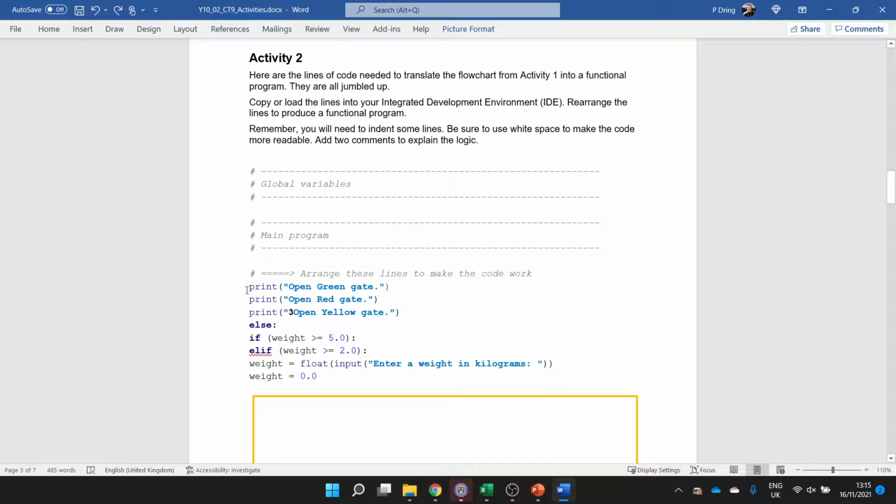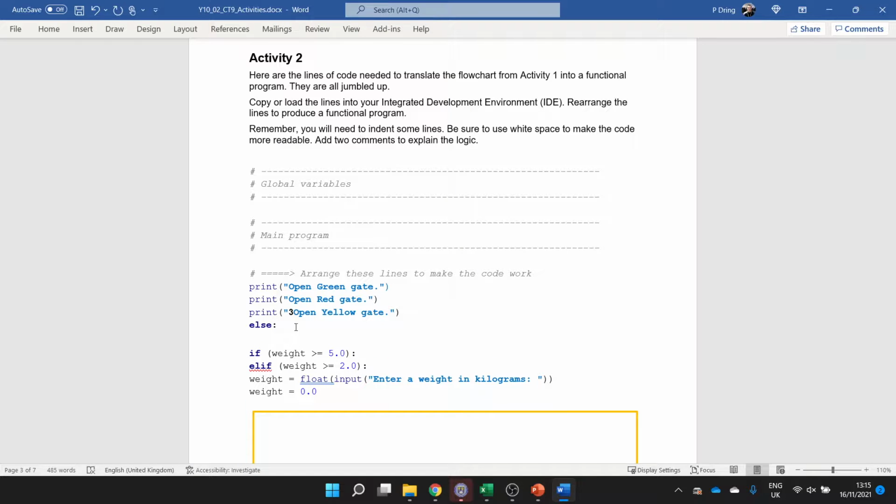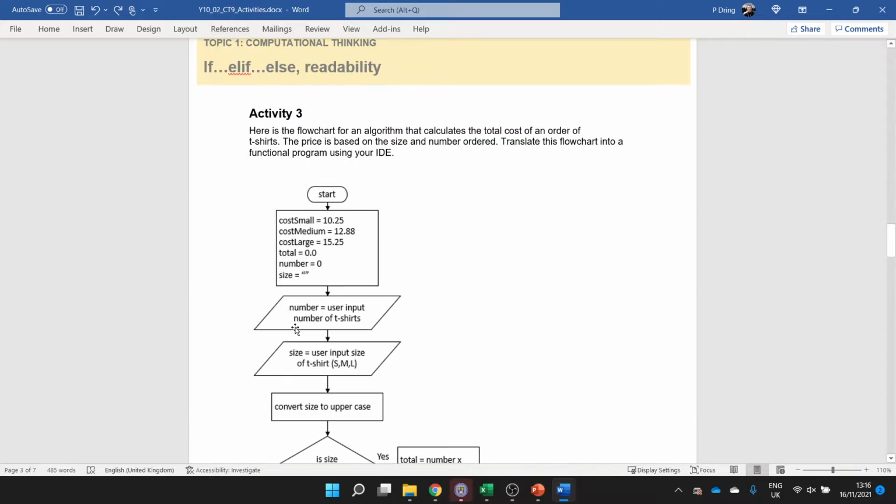So we've gone through activity 2. You just need to kind of rearrange them, but make sure you remember the rules, as in every line that ends with a colon, the next line expects to be indented. That could help here. Activity 3, you initialize some variables at the start.